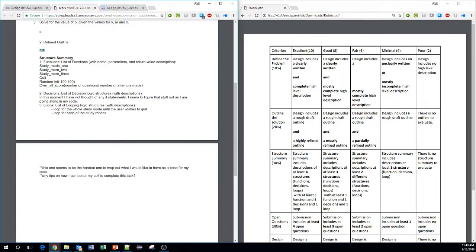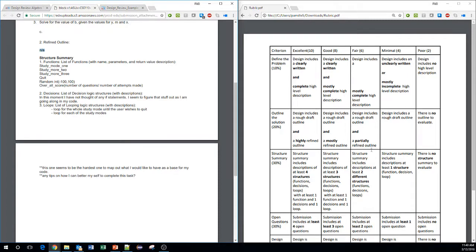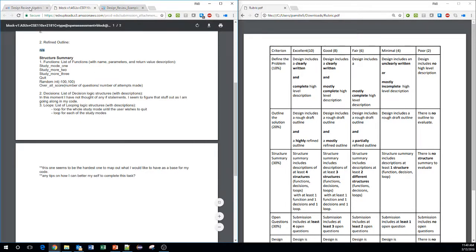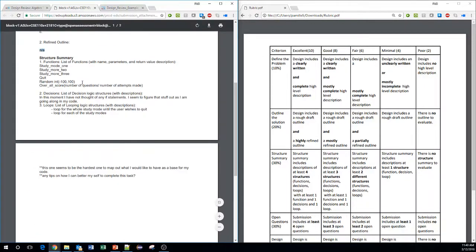All right, so this is the standard met. We didn't meet the good standard because there is not at least 1 decision structure detailed in here. But there are at least 2 different structures. So I'm going to score the student a fair on this criteria, and then I'm going to put together some comments.